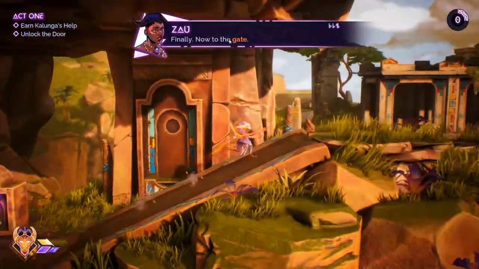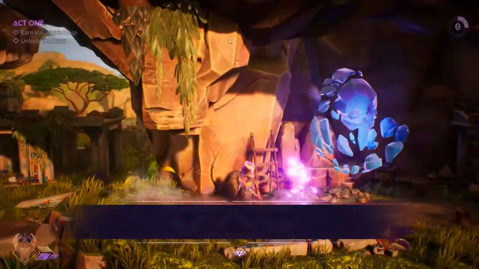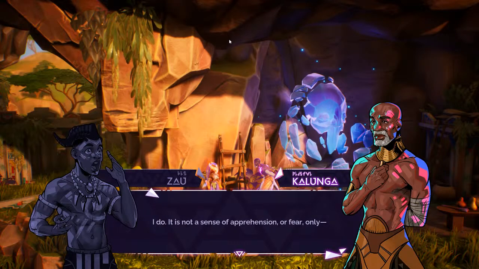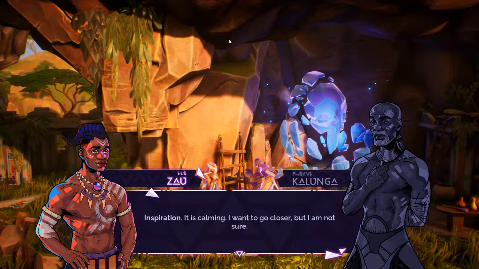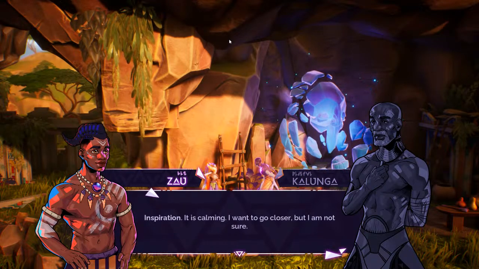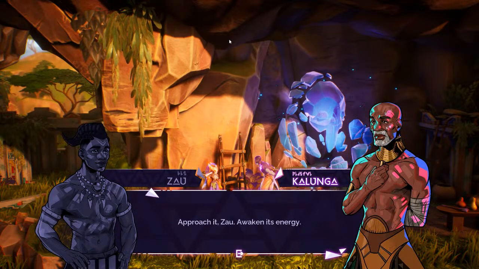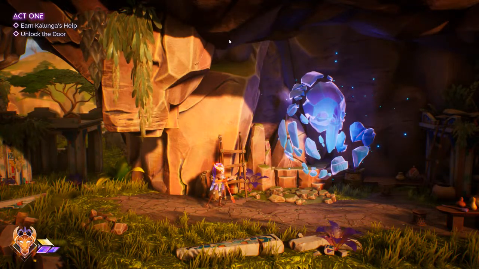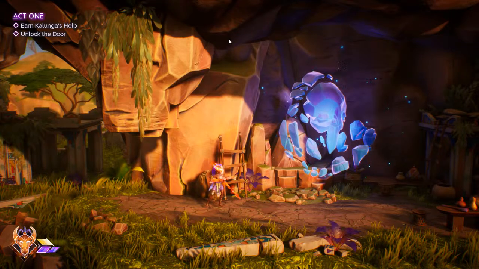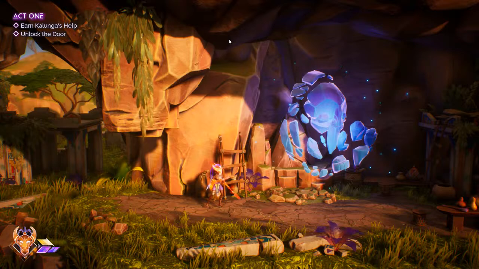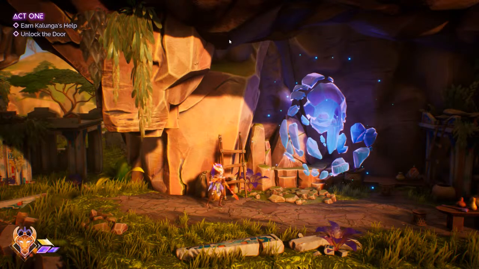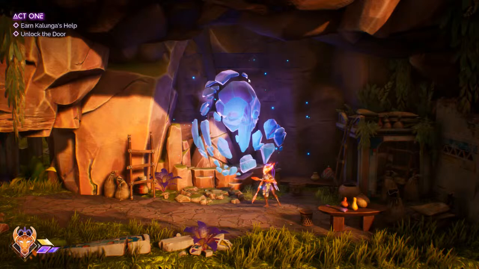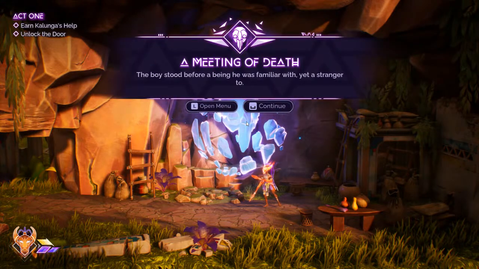Finally, now to the gate. A floating griot idol. Do you feel that too? That's energy. I do. It is not a sense of apprehension or fear, only inspiration. It is calming. I want to go closer, but I'm not sure. Approach it, Zau. Awaken its energy. Stood before a being he was familiar with, yet a stranger to.